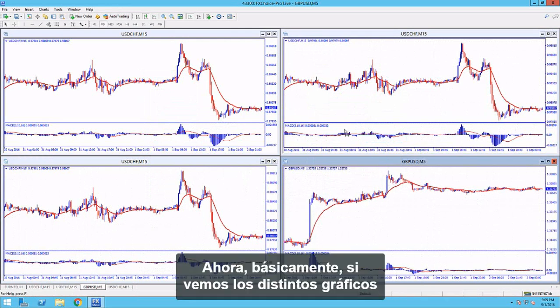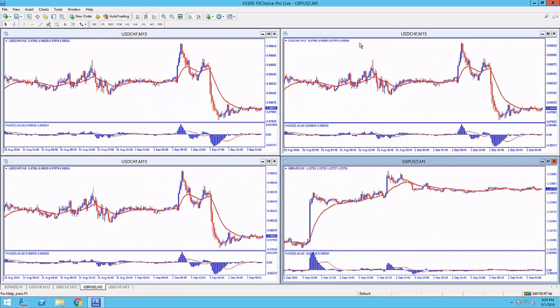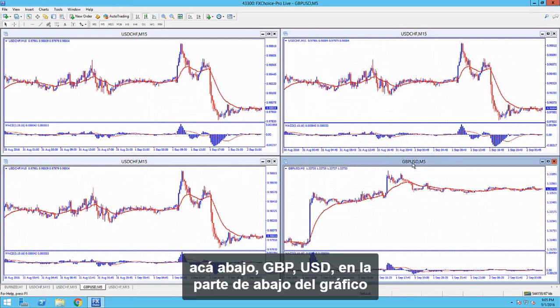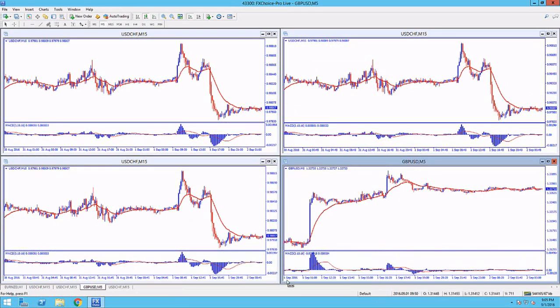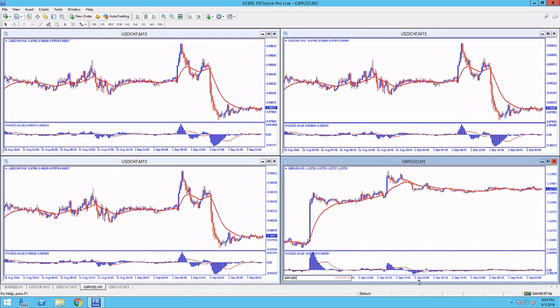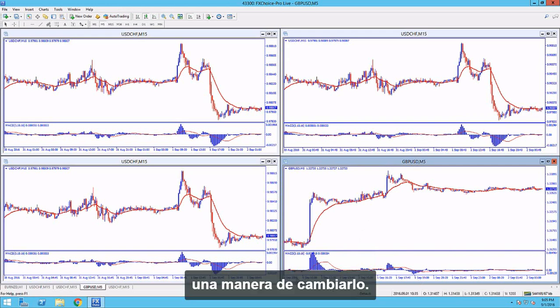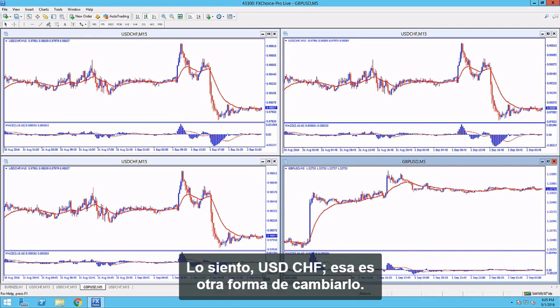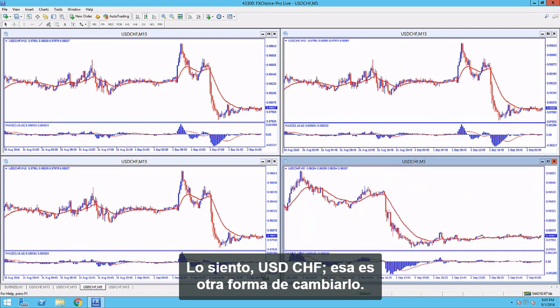Now, if we look at the different charts, right down here, GBP USD, at the bottom of the chart, you can type in a different pair. I'm sorry, USD CHF. That's one way to change it.